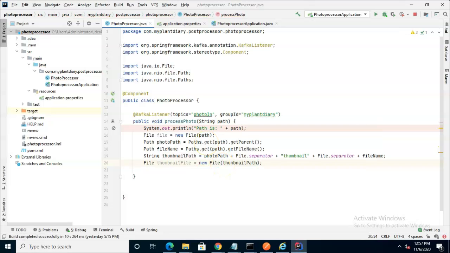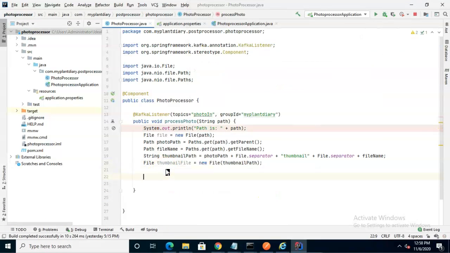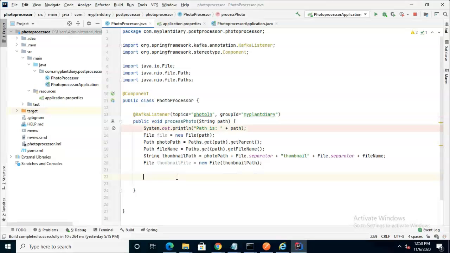Now we still need to bring the Thumbnailator stuff in here, but before I forget, let me go ahead and make that thumbnail subdirectory of our photo path. There we go. Now let's work on a bit of resizing. I've not yet included the Thumbnailator dependency in my POM. I'm going to see if IntelliJ will help me out. If not, I can go grab it myself.